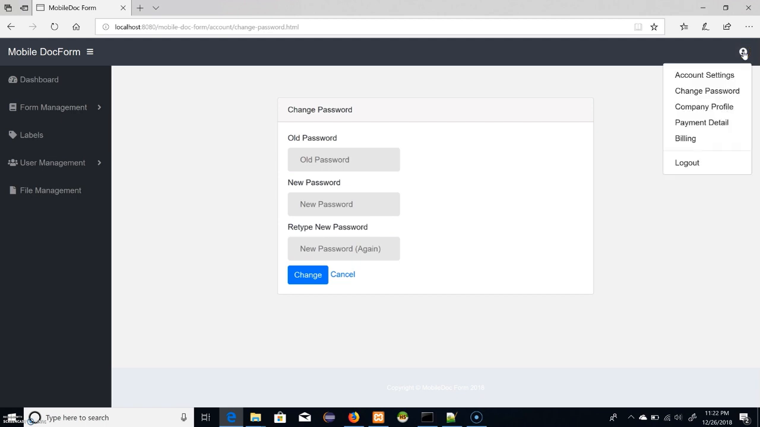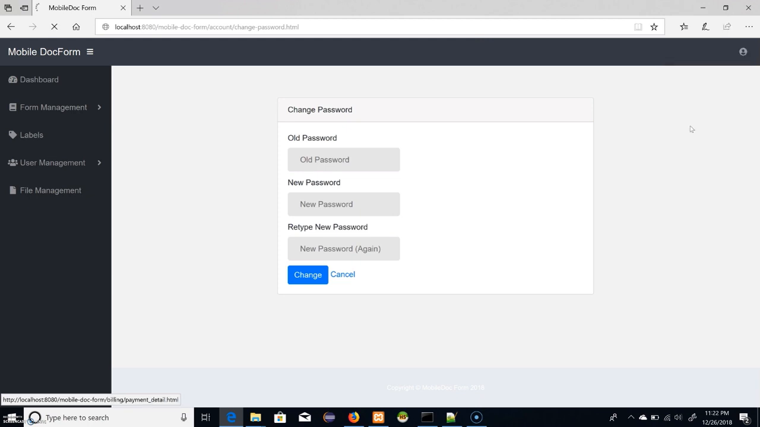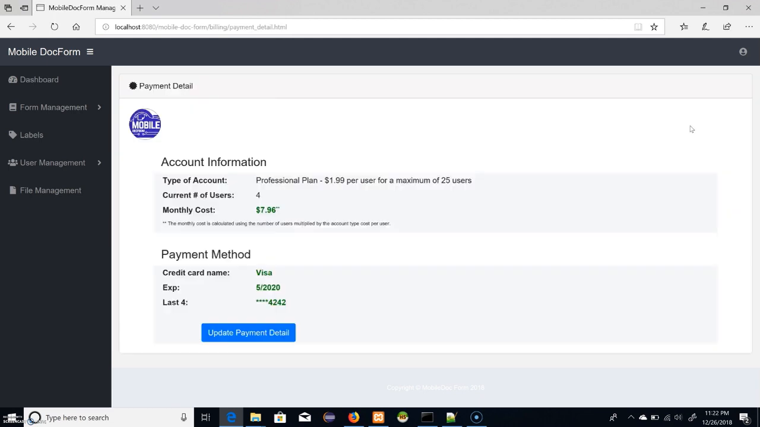Next, we're going to skip company profile for right now. We're going to go to payment details. Payment details basically tells you what you're currently paying for. And this is where you go to set up a credit card. Here I currently have the professional plan for $199. I have a maximum of 4 users, and it automatically calculates the monthly cost for me.